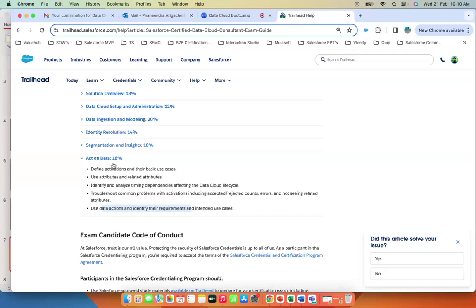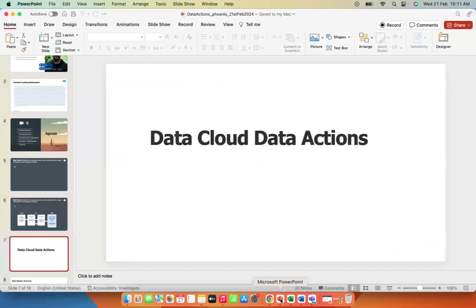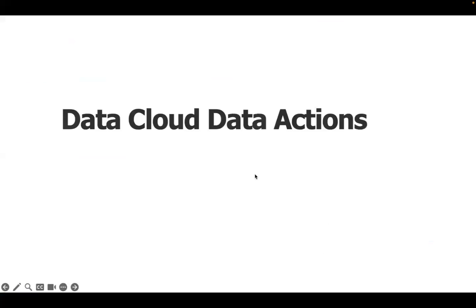So Act on Data carries 18%, and within that 18%, it will carry another 6 to 7% of data actions. It will give you some use cases and requirements in the exam where you can answer based on what we are trying to explain in the next few minutes, right? So let's go back to the presentation, and you should understand what Data Cloud data actions are.